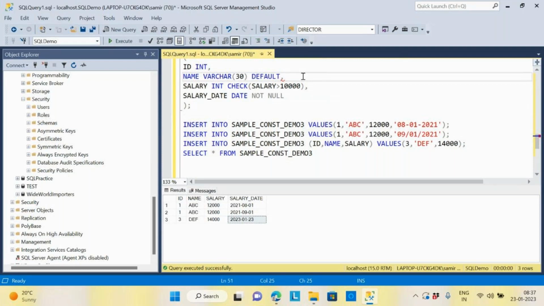Okay. So any questions on the constraints we discussed: not null, unique, check, default? Any questions on these four, or are you good? You are good, right? Okay.